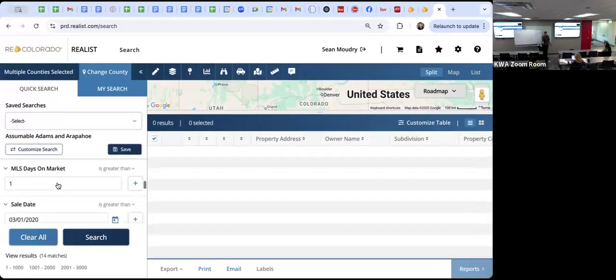How'd you find the counties? It's right here under Change County, right here. I know it's a stupid spot, dude. I know, it drives me crazy too.